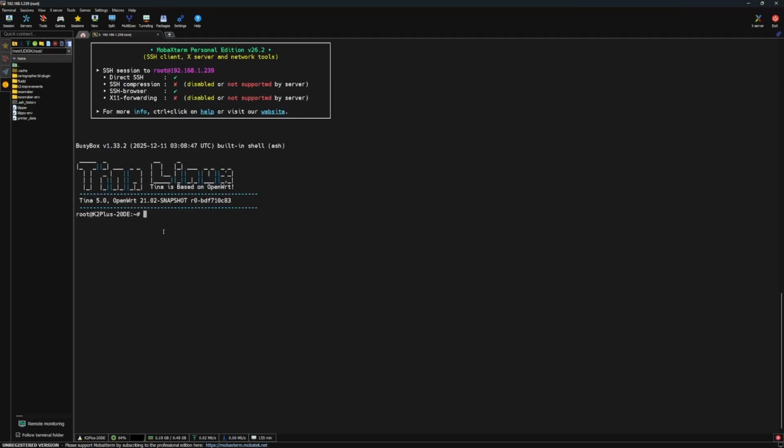If you've shut down MobaXterm, when you reopen it, click your recent sessions down here with your printer IP address. It will ask you the same thing to accept the new host key. Click on it and you'll be logged in.